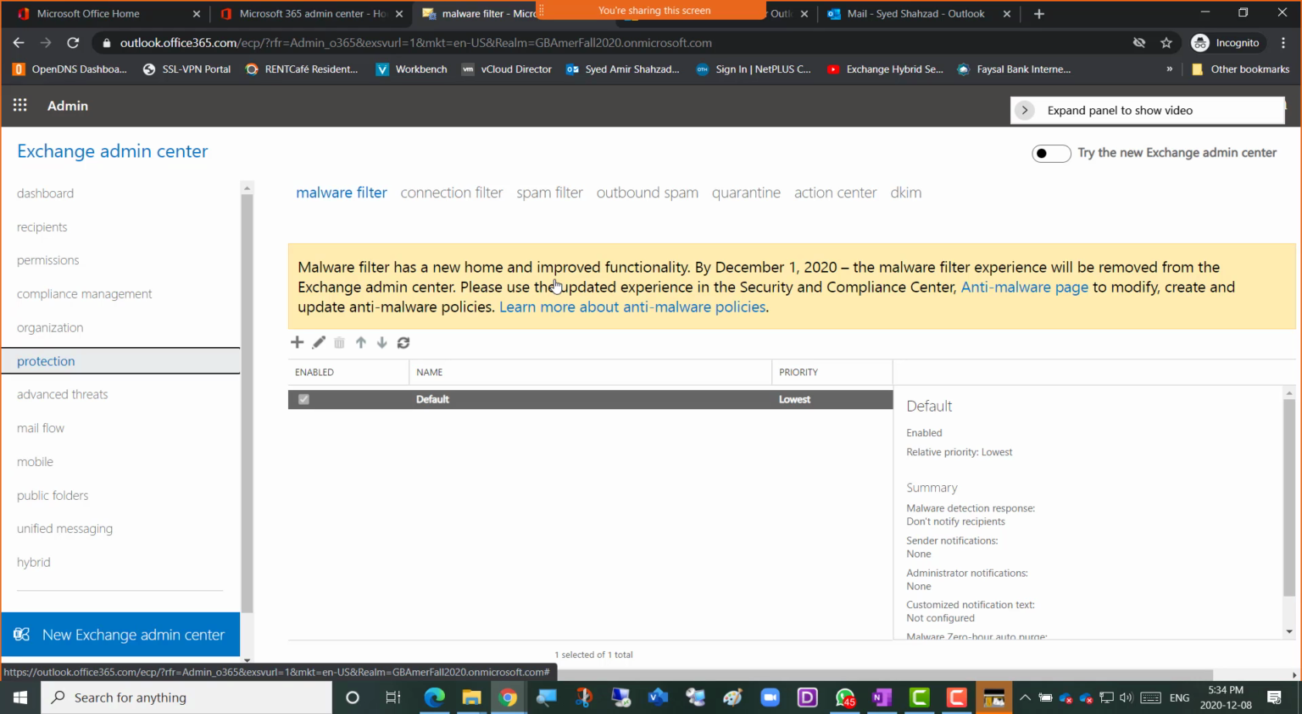Malware Filter has new home and improved functionality by December 1, 2020. So the Malware Filter experience will be removed from the Exchange Admin Center. Please see the updated experience in the Security and Compliance Center anti-malware page to modify, create and update anti-malware policies. Learn more about anti-malware. So it says here that on December 1, 2020, it's going to move that page, but it did not. And pretty much these are all the features that always have been there.